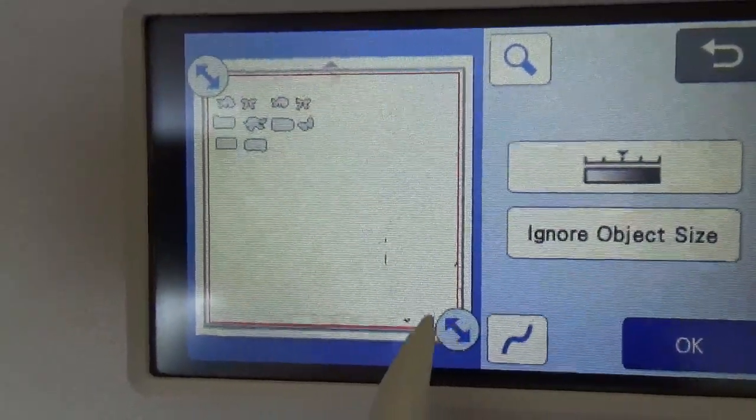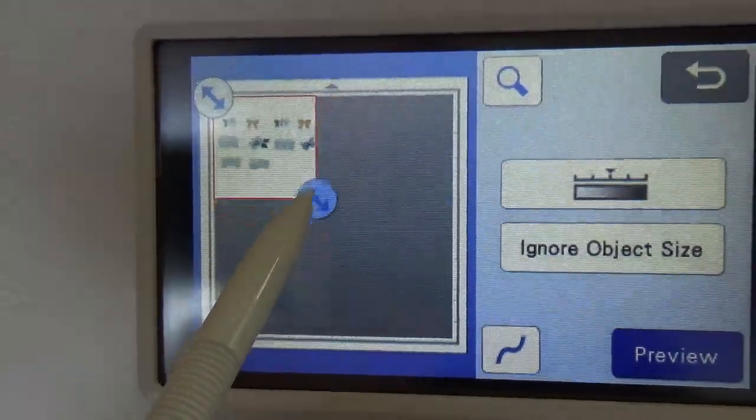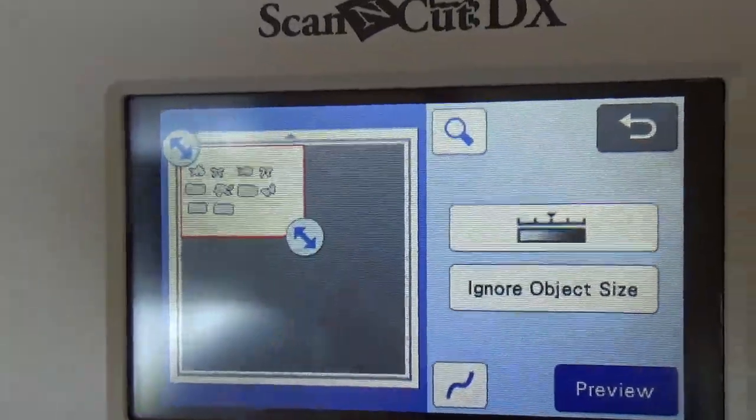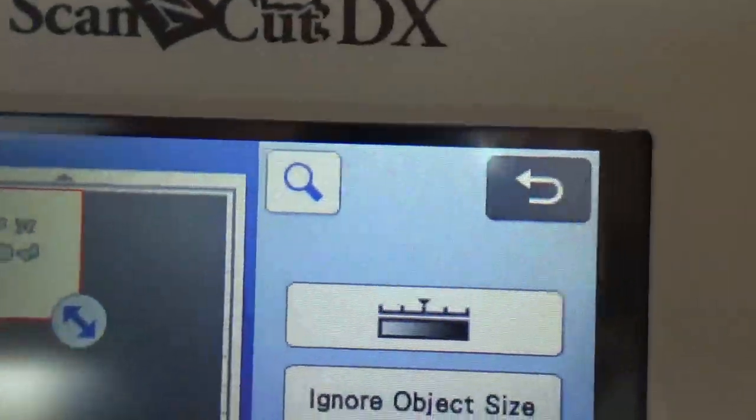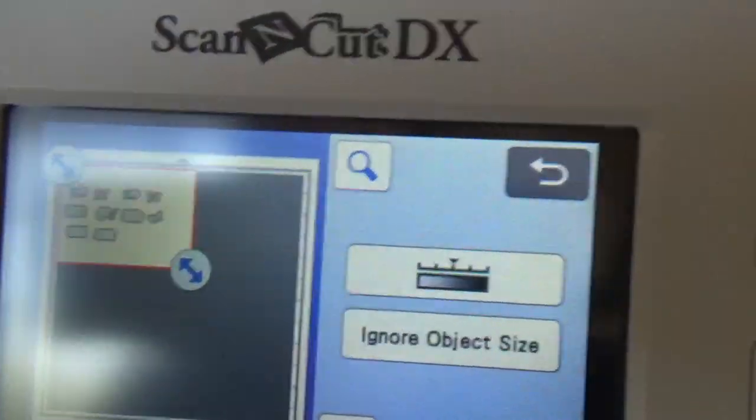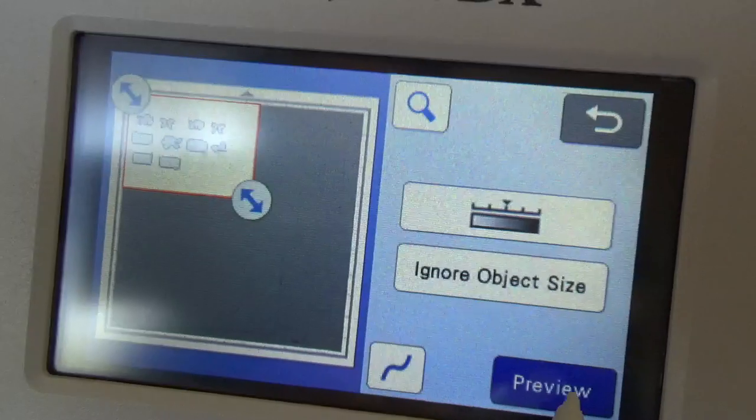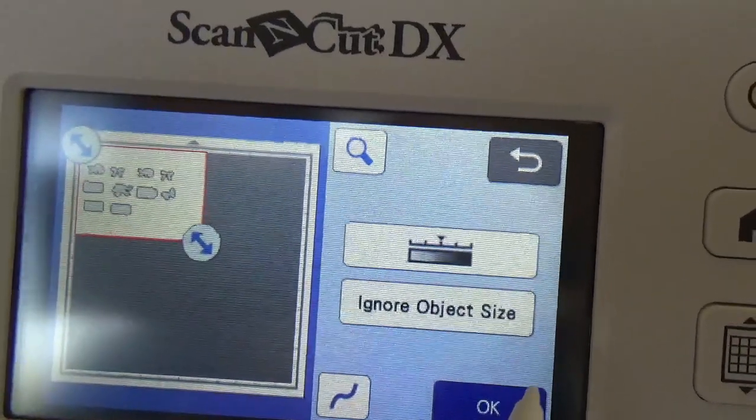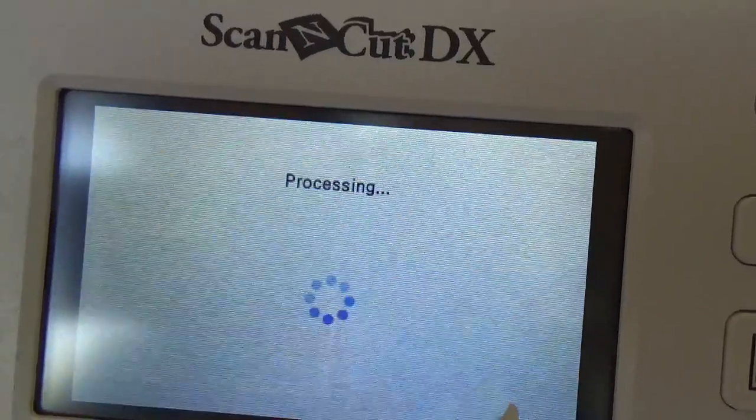And then we're going to make this smaller, just so it's not that big of a workspace. And as you can see, it already outlined some of those images. So let's press preview. And we'll see. That looks fine to me.